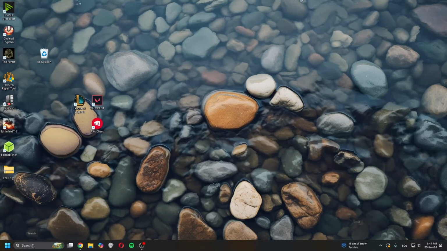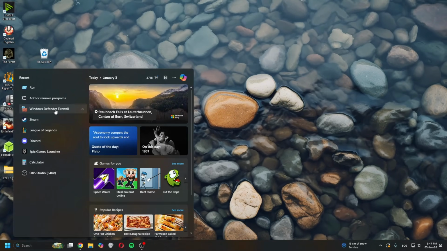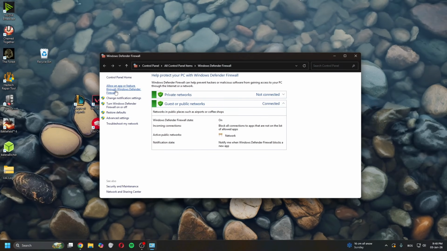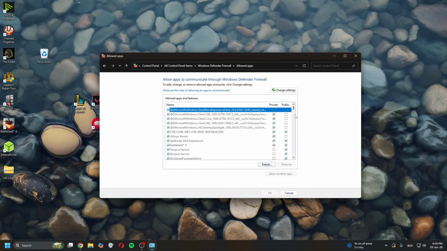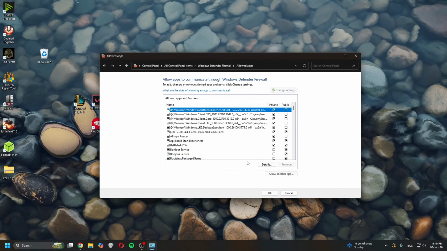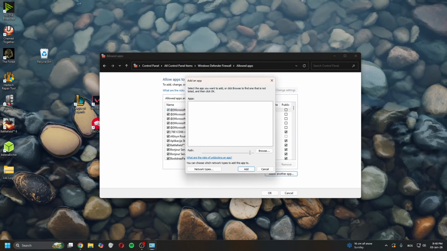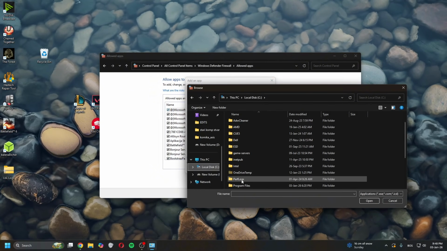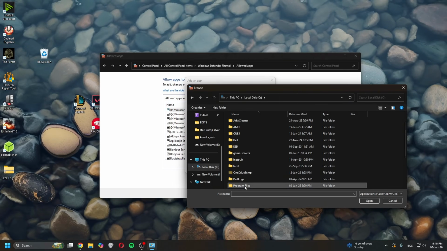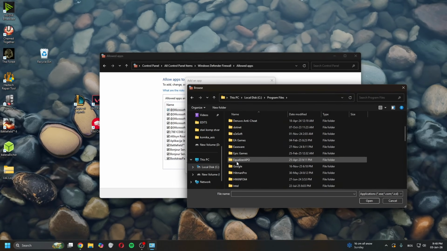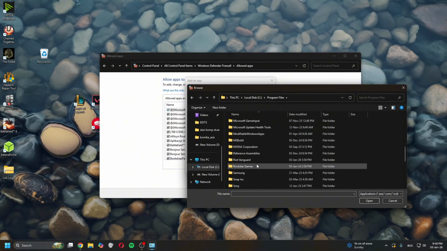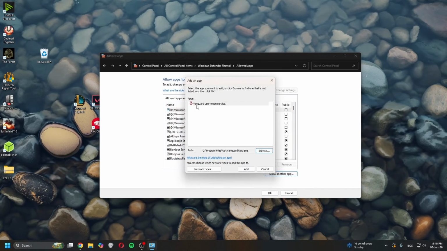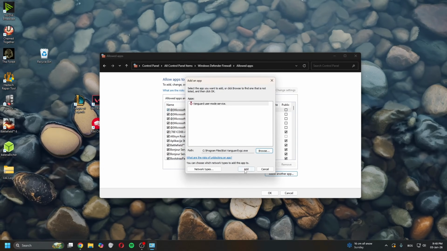Now, if that doesn't help, you can go to search, type in Windows Defender Firewall, and once you're in here, click on allow an app or a feature through Firewall. Click here, change settings, and then click allow another app. Click browse, go to local disk C, find program files. Once you're in here, scroll down till you find Riot Vanguard. Once you're in here, find VGC. It will say here Vanguard user mode service, and then click add.